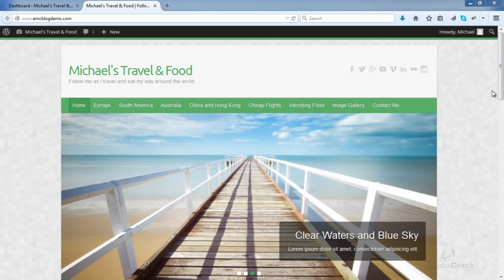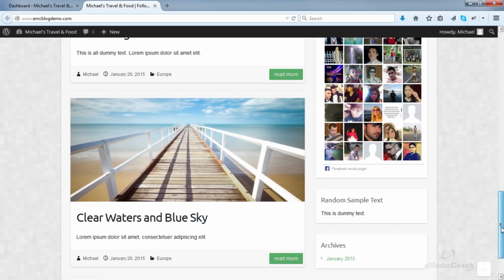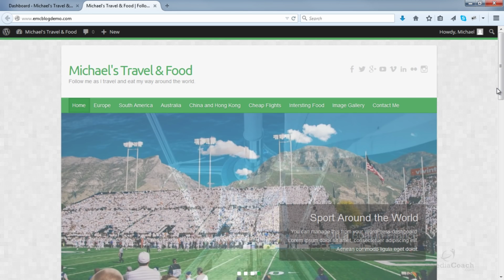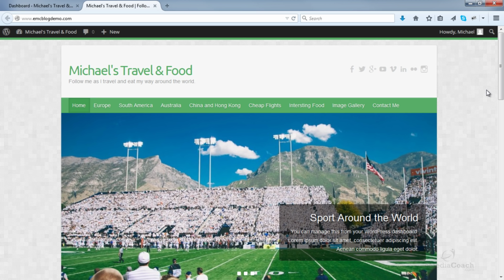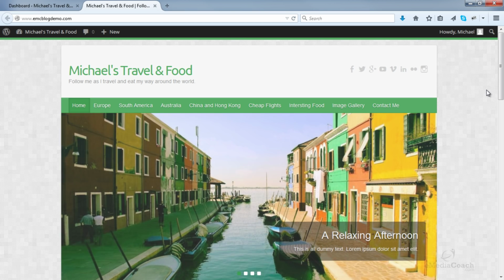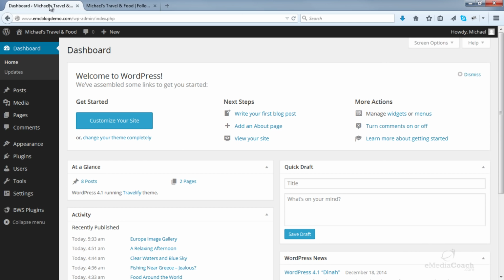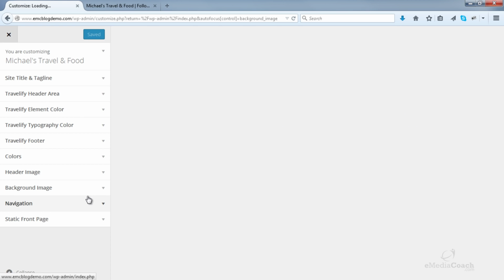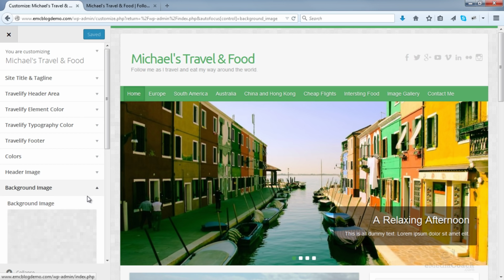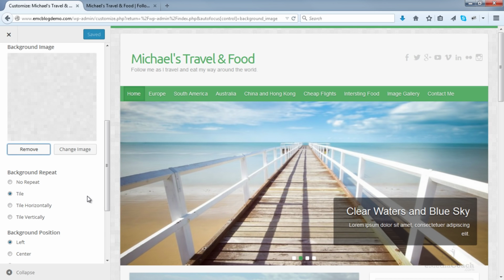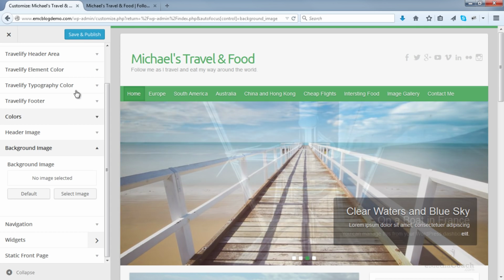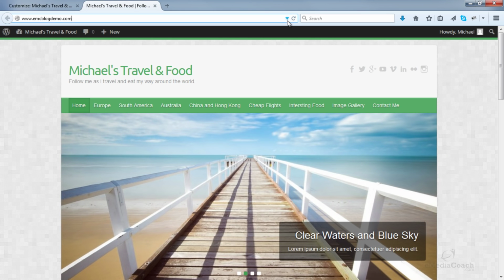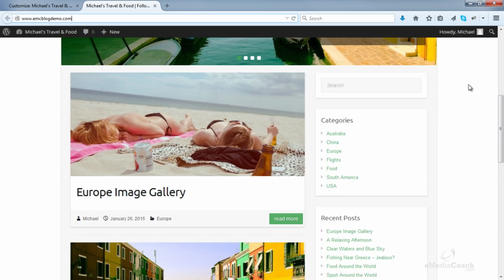Currently, the background looks a little bit boring, as you can see. So another one of my favorite tools is to change the background to either a different color or to add a background image. To do that, go into the dashboard, in Appearance, click on Background. You can remove the image that's currently there. I'll show you what that looks like. It's just a plain background.